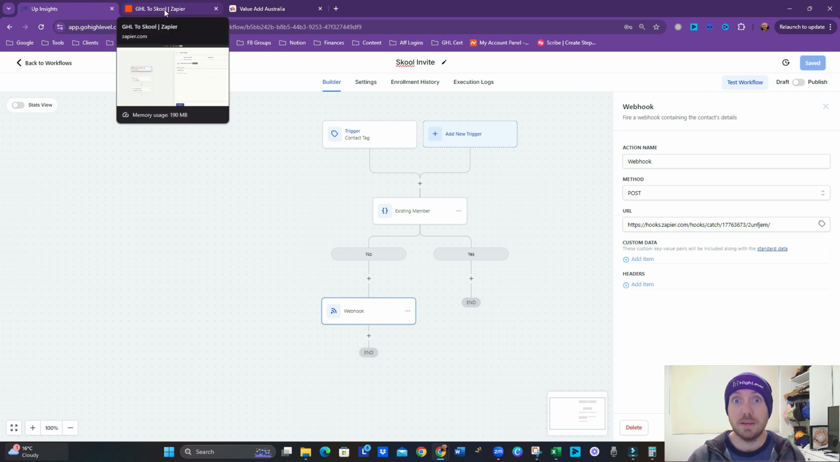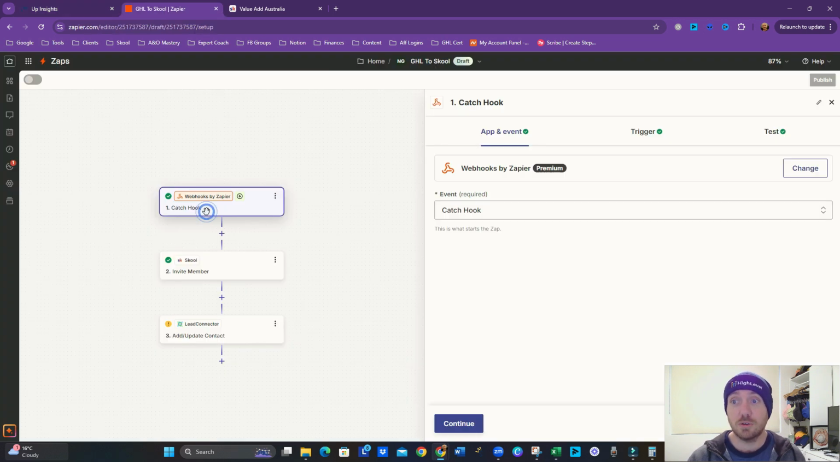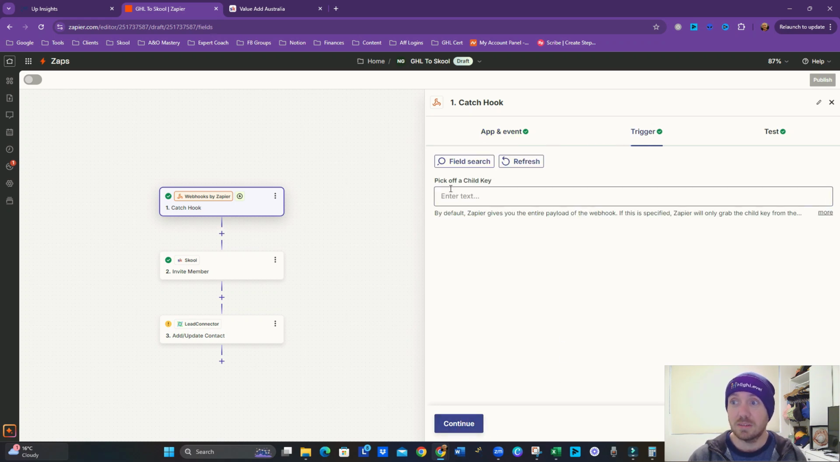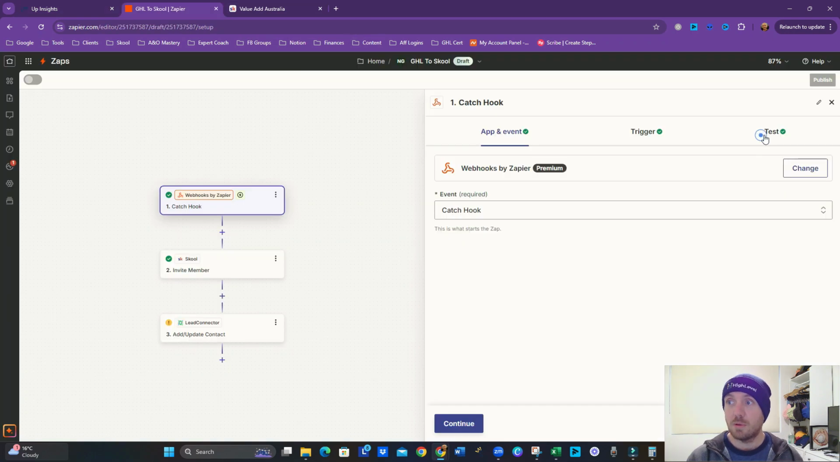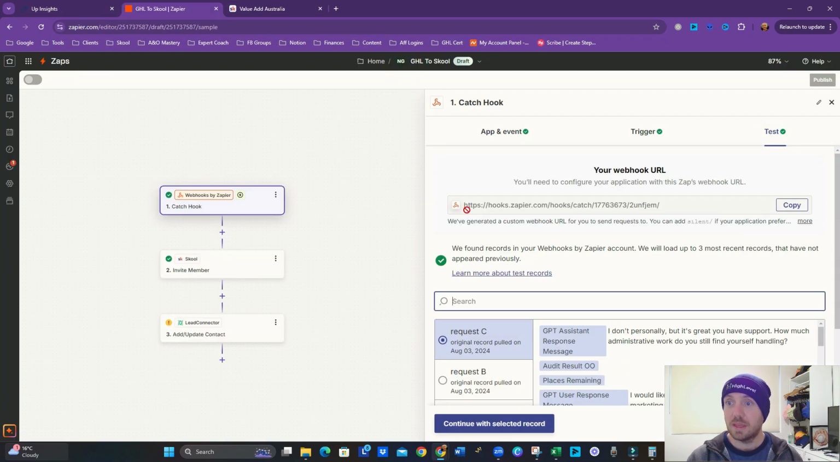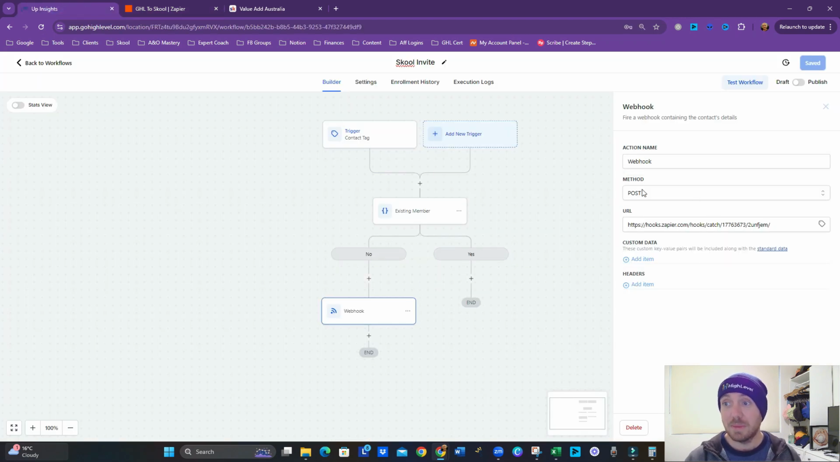So let's have a look at Zapier here. You can see we've got our trigger set up as catch hook. It is a premium trigger, so just keep that in mind. Anyway, we'll continue to the next step, and it will ask us to pick up a child key, which we don't need to do, and then test. Before I go ahead with this, let's send someone through. We need some data to pick up. The webhook will show up in the test section here, so we can copy that and copy this over to High Level. The method is post, because we're sending. If we're posting something, we're sending it out as opposed to getting something back. So I'd copy and paste that here, and we can see that's exactly the same.